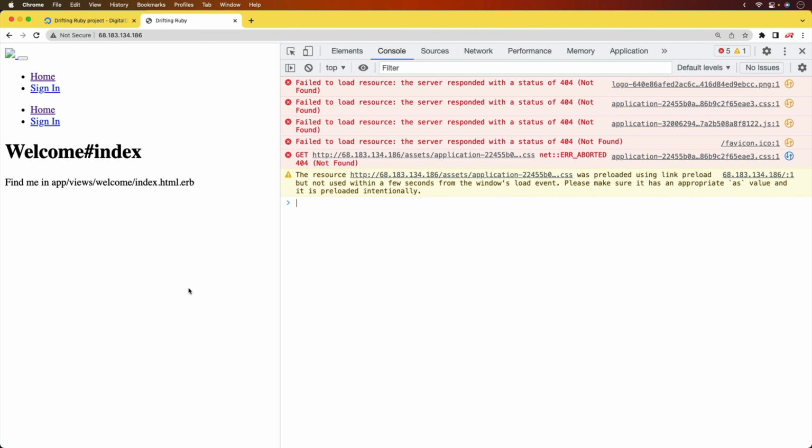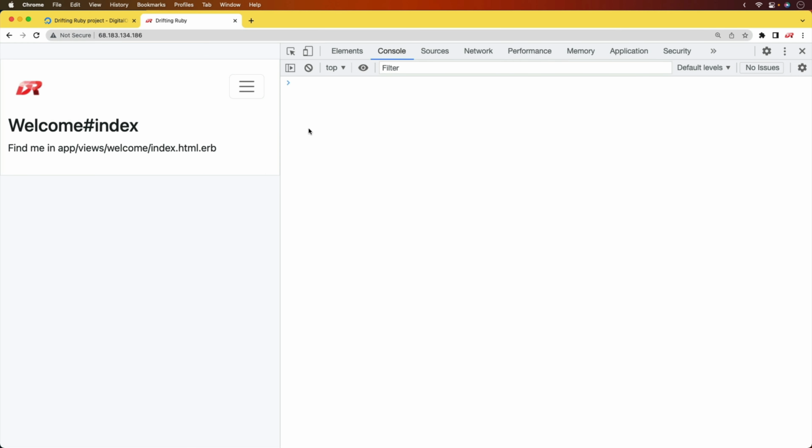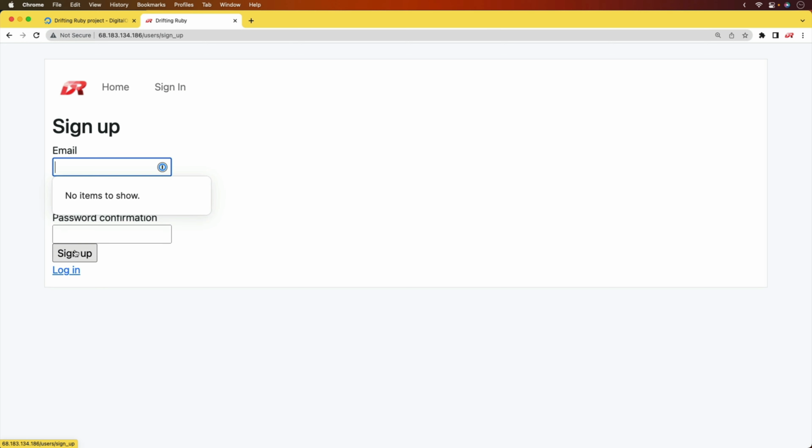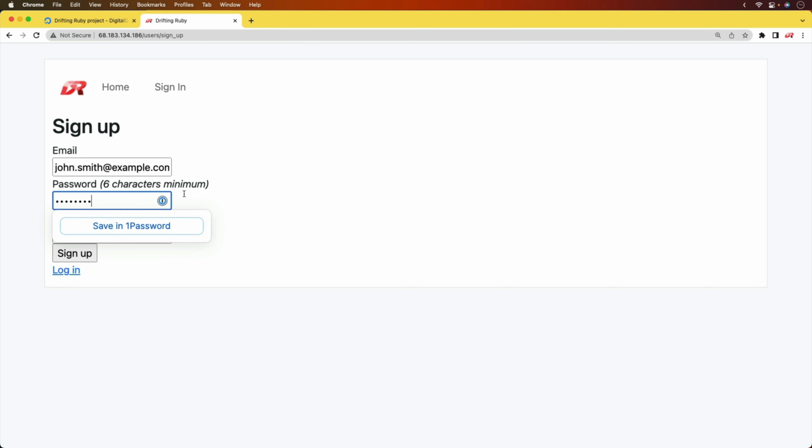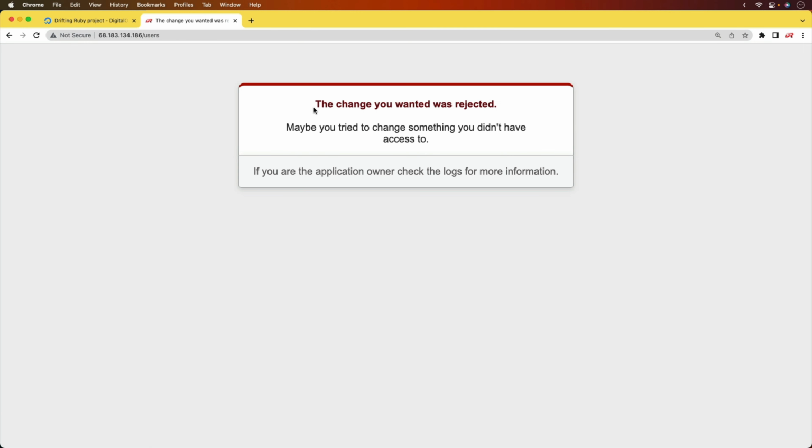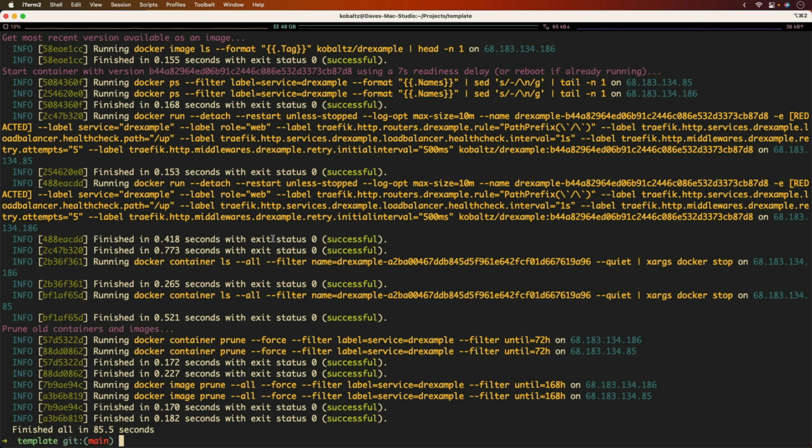We can come back to our application. We can refresh the page and it works. But the real test here is to make sure that we can then sign in. We'll sign up for an account. I'll just use johnsmith@example.com and then we'll sign up. But you see, we did get an error here and it can be very frustrating because it's not a very helpful error message.